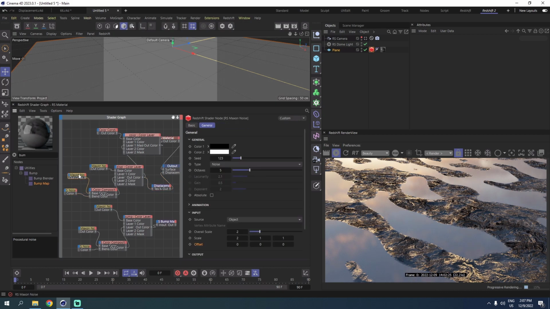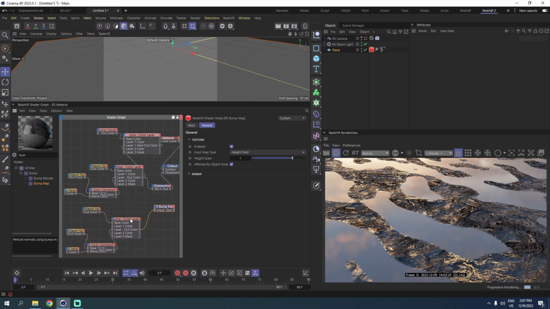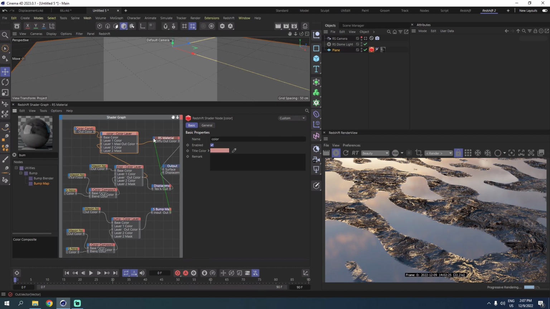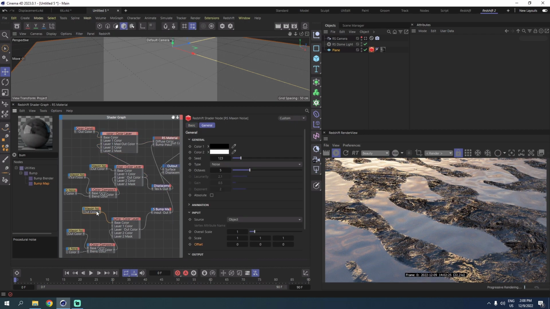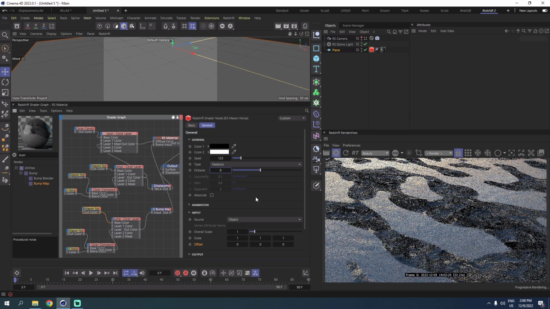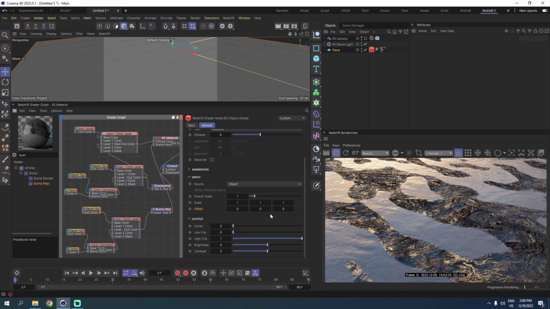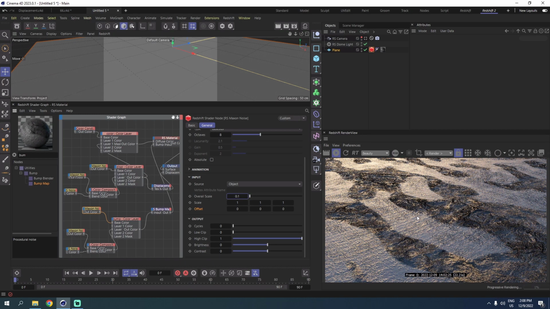Now we can change, let's go to the bump, we can control the displacement from there as well. So let's connect the bump map to the RS material's overall bump input, and we can go to the Maxon noise here in the first one and change the type to gaseous. Change the octaves to 8, for example, and let's just go forward and make this overall scale 0.1. That will get rid of the water.